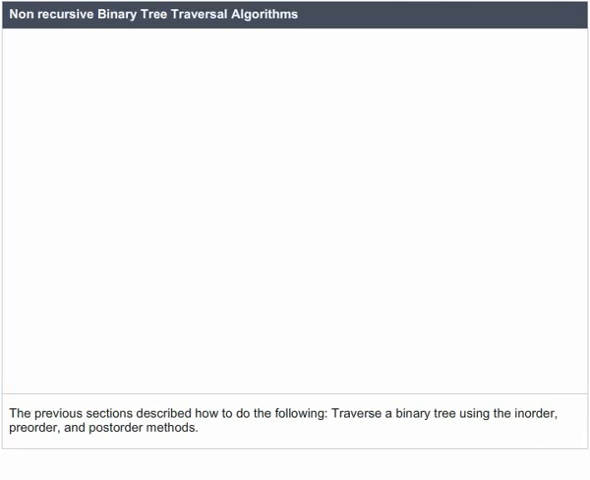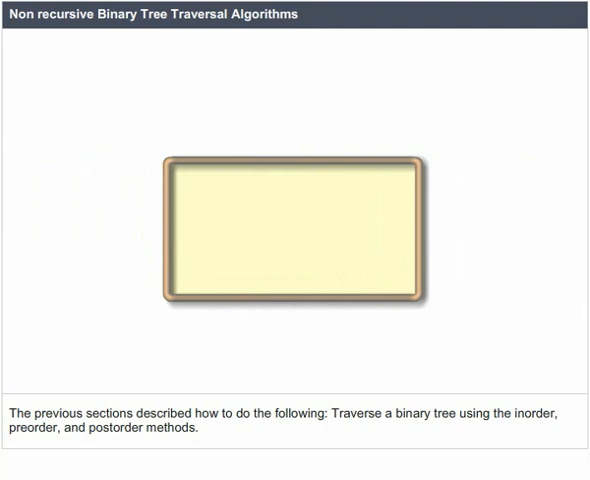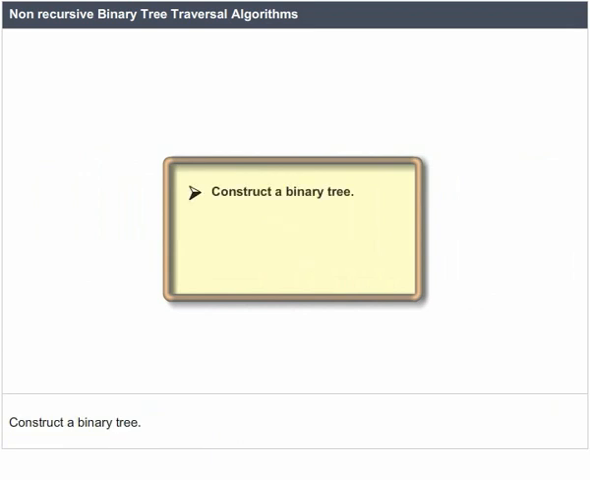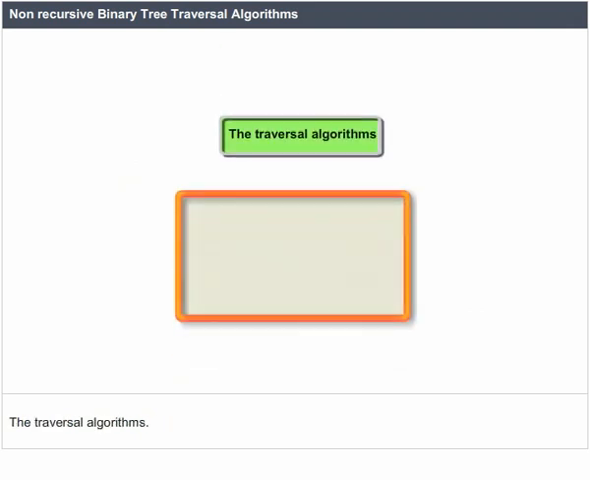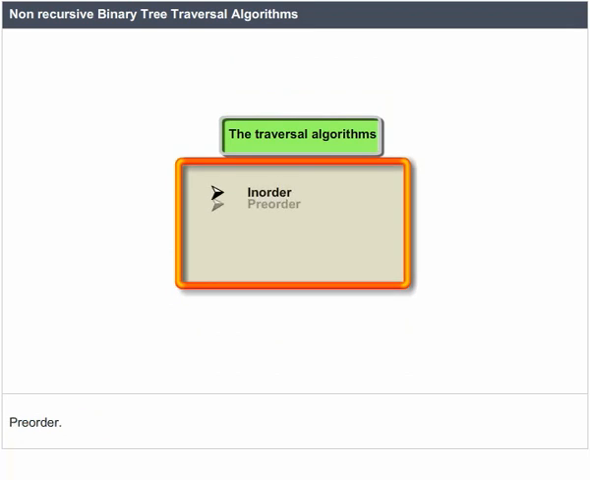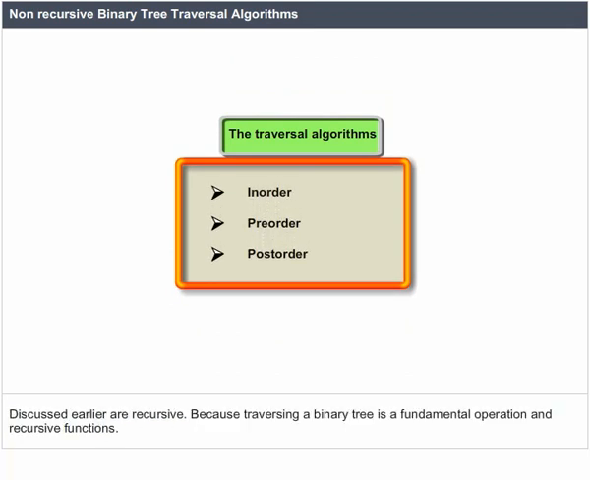Non-recursive binary tree traversal algorithms. The previous sections describe how to do the following: traverse a binary tree using the inorder, preorder, and postorder methods; construct a binary tree; insert an item in a binary tree; delete an item from a binary tree. The traversal algorithms, inorder, preorder, postorder, discussed earlier are recursive because traversing a binary tree is a fundamental operation and is naturally expressed as a recursive function.